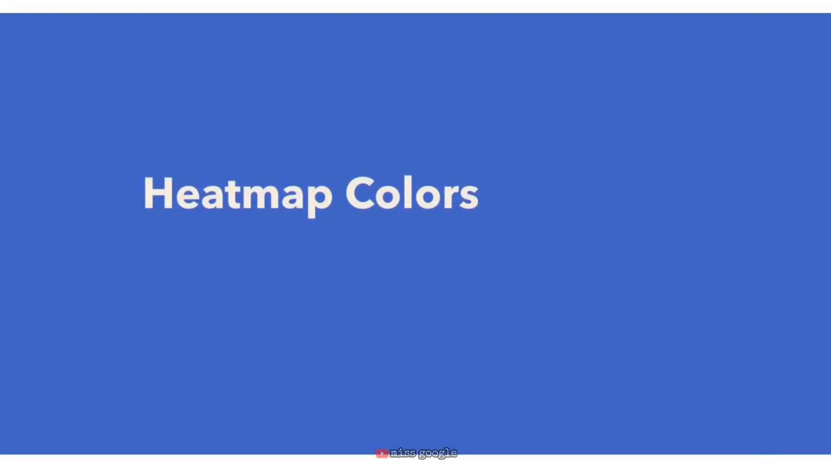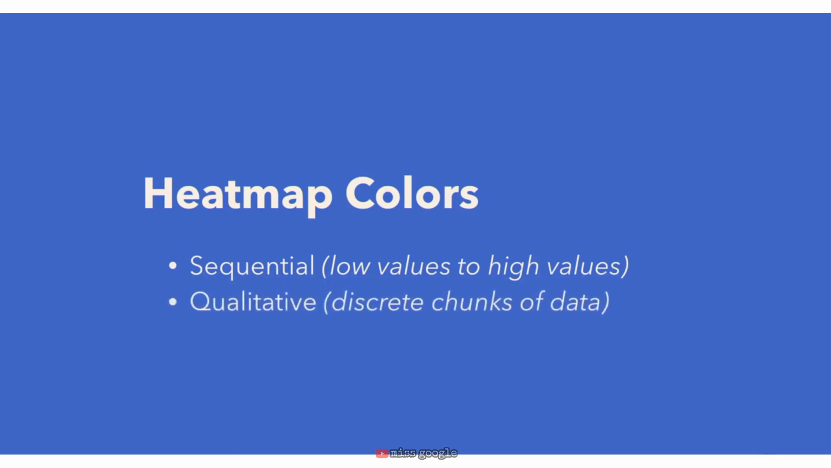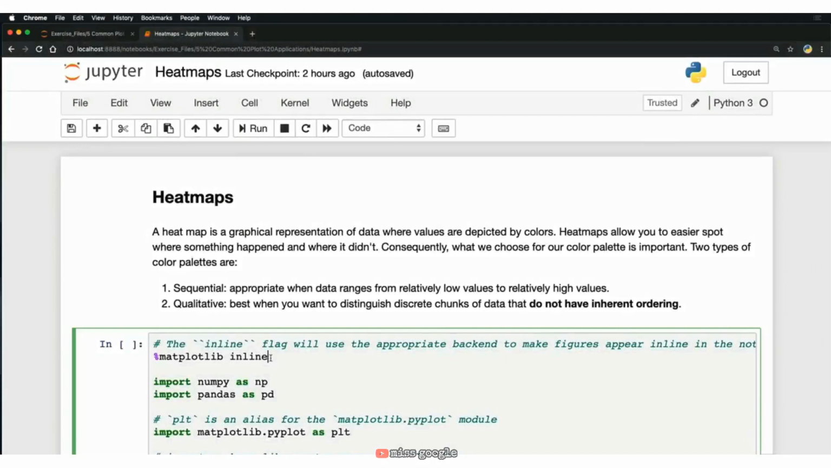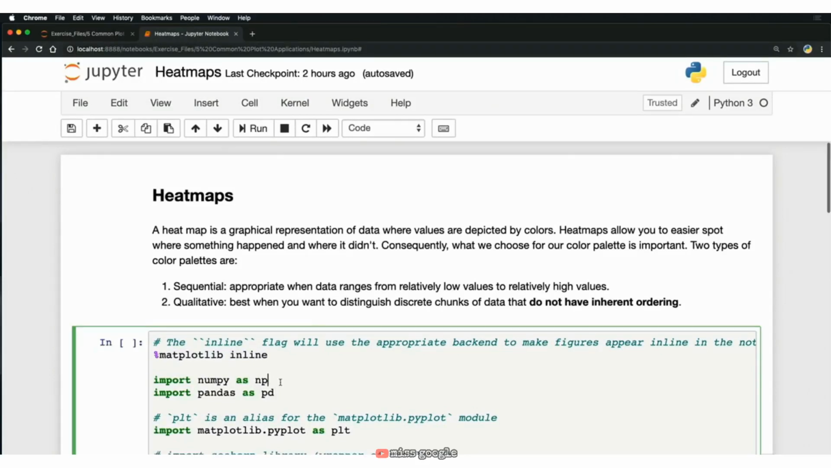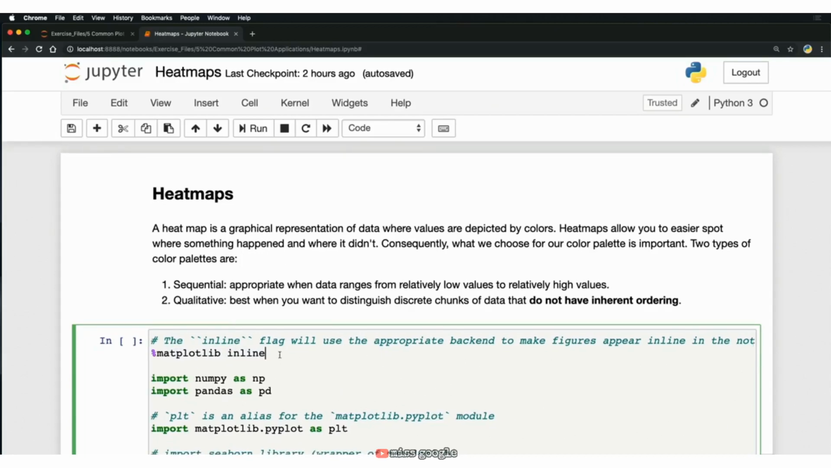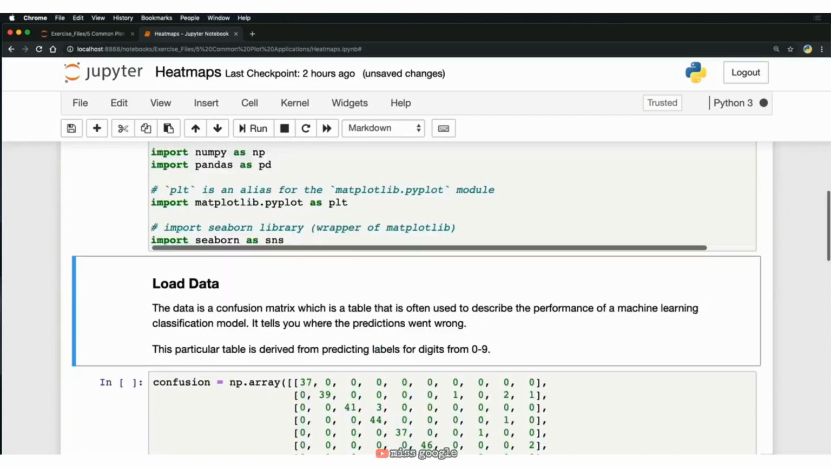Two types of color palettes are sequential, which is appropriate when data ranges from relatively low values to relatively high values, and qualitative, which is best when you want to distinguish discrete chunks of data that do not have inherent ordering. To create a heat map, we first have to import our libraries. We're going to make sure Matplotlib is inline, which means that our graphics will display inline in the notebook. We're going to import NumPy as NP, as well as pandas as PD. We're importing Matplotlib, Seaborn, NumPy, and pandas.